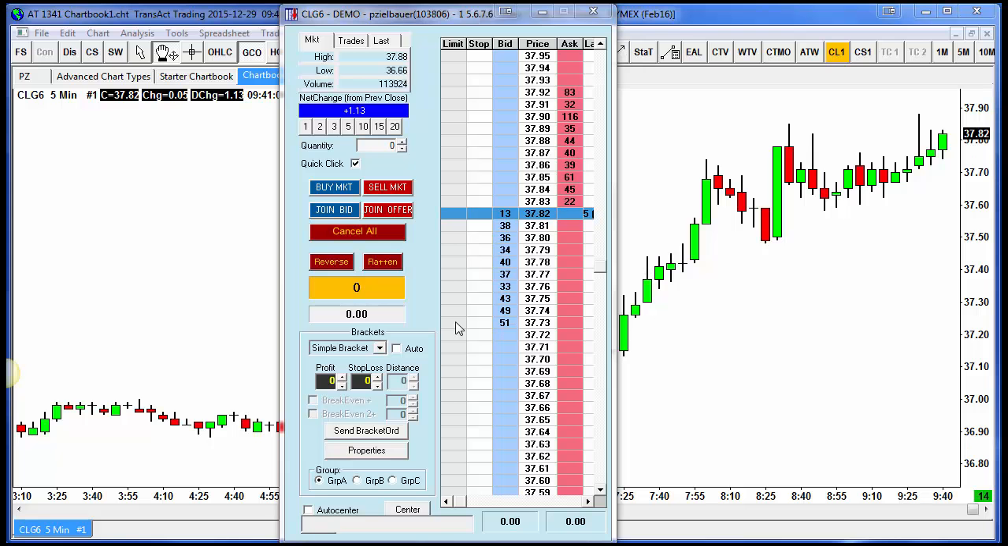The purpose of this video is to show you how to do what is called a multi-bracket style trade in the InfinityAT DOM. So here's what we're looking at. We can see the February crude oil contract, CLG6, trading around 37.80 or so. You see the charts in the background.